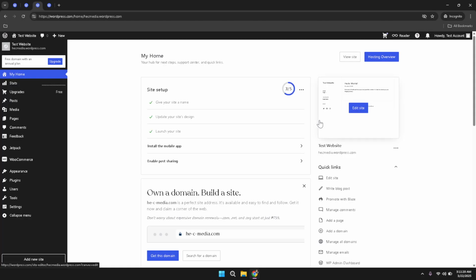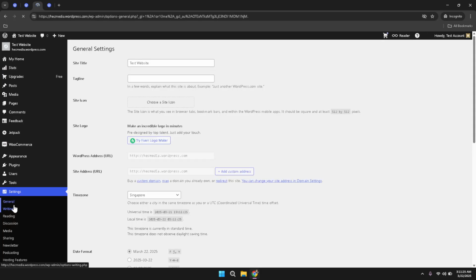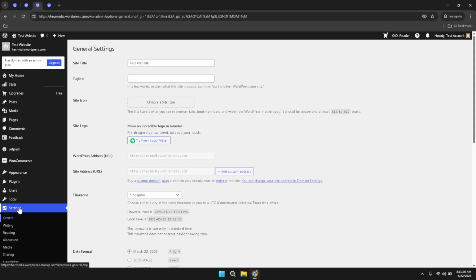Now that you are logged in, navigate to your website settings. Head towards the section where you can adjust your website settings. You will find a link labeled Settings, which directs you to the area that controls various aspects of your site. Clicking on this link opens up a menu where several customization options are available.